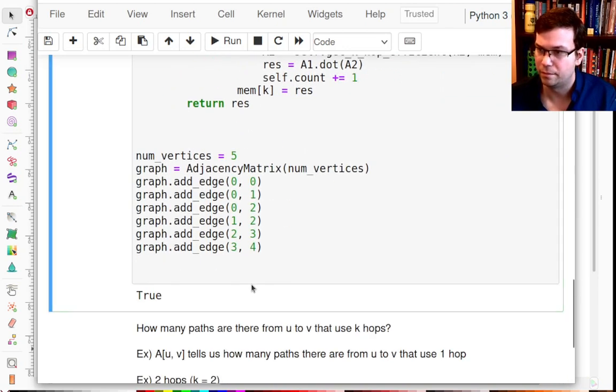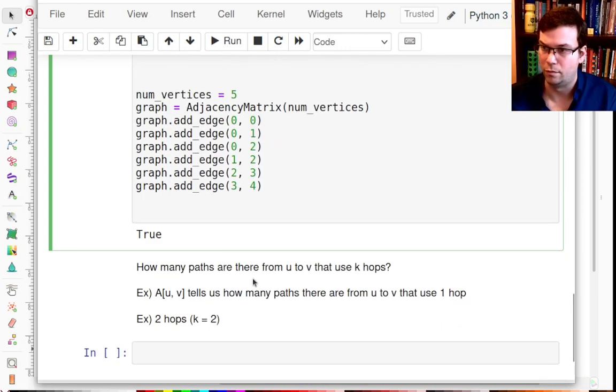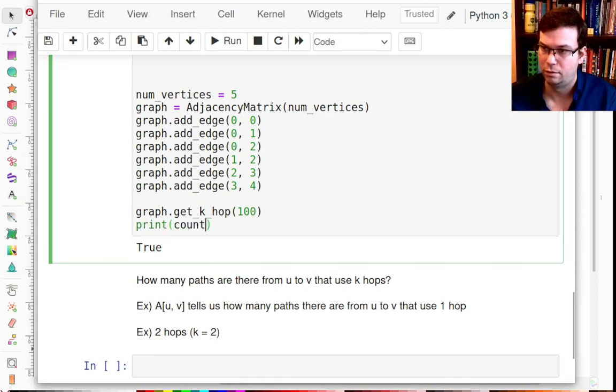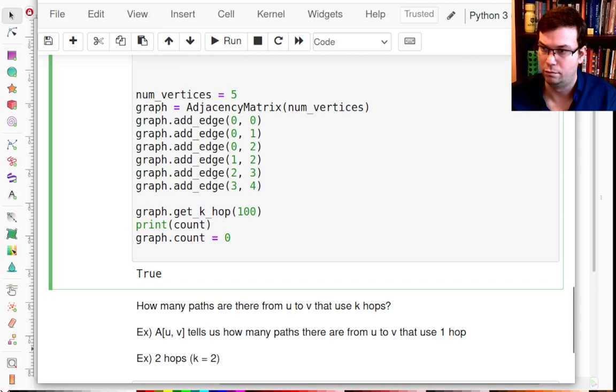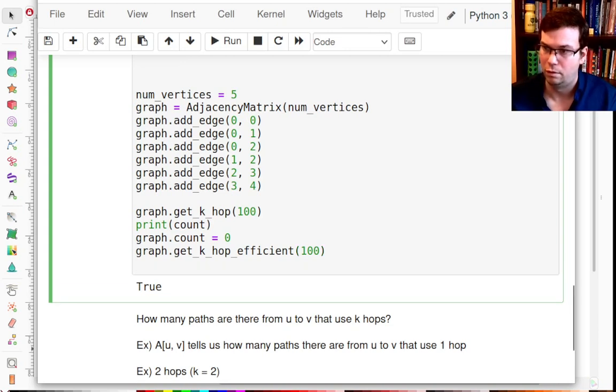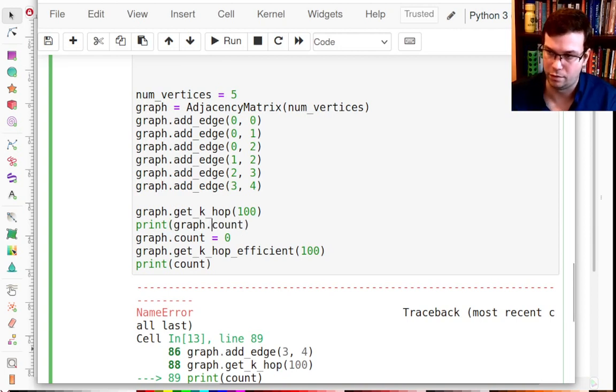Let's do that. So if I look at, I'll do graph.get k-hop 100 again. And then I'll reset the count. And I'll do graph.get k-hop efficient 100. And then I'll print the count. Count is not defined. I meant to say print graph.count. It's the member variable that I made in graph.